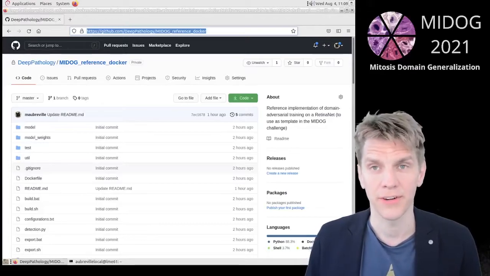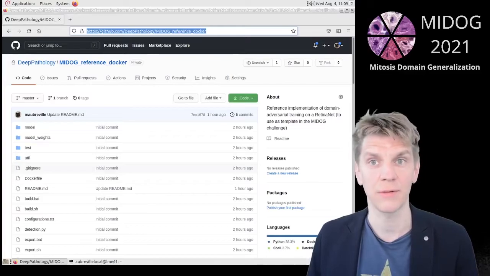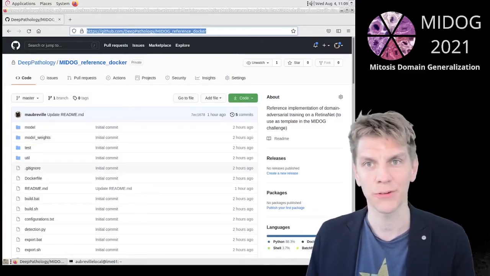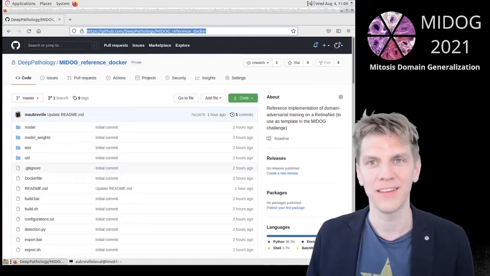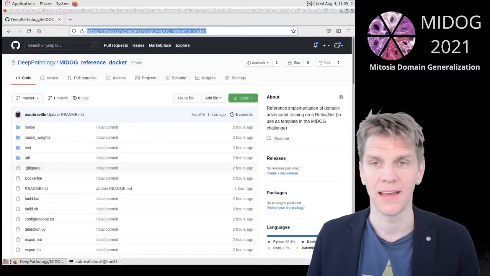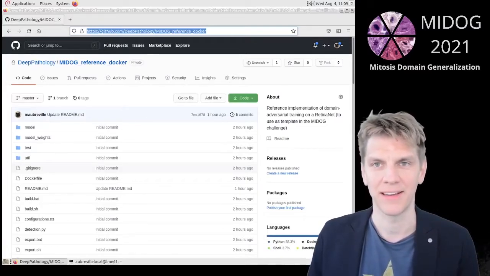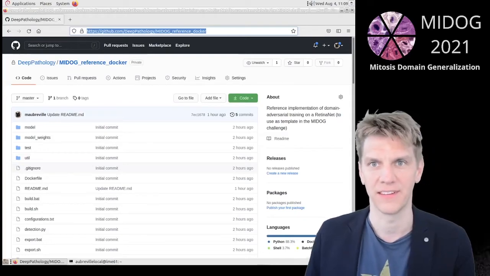In order to get you started, we provide an example Docker container. So that is a reference algorithm that you can of course use to learn from, to see how things are set up, how the output is expected to be. And this was kindly provided by my two colleagues, Katharina Breininger and Frauke Wilm from Friedrich-Alexander-Universität.